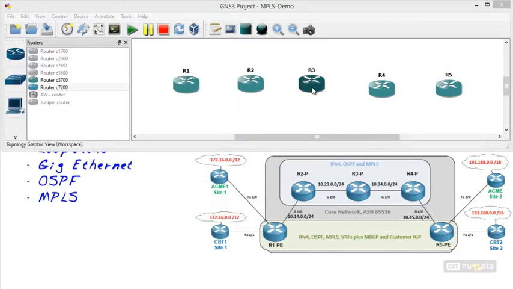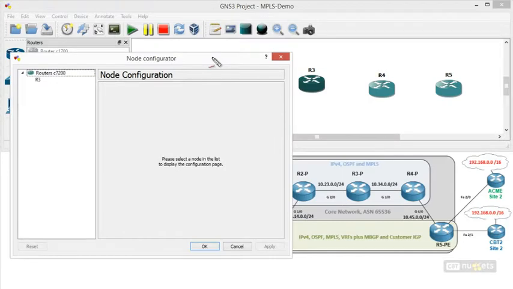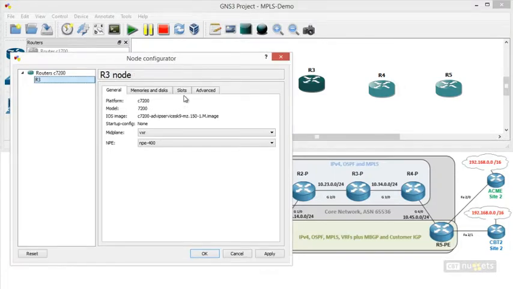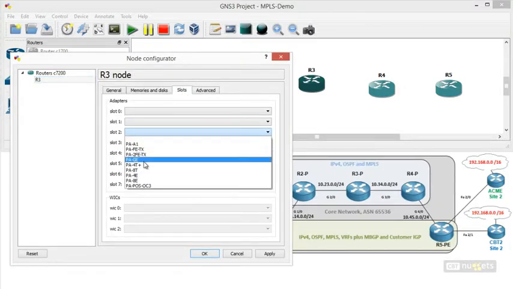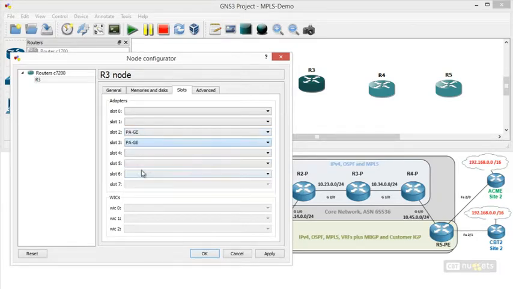And we'll repeat that process for R3. And with R3, we want gigabit Ethernet for the second slot and the third slot. So we'll click on R3, go to the third tab over called slots, and add one for slot 2 and one for slot 3.